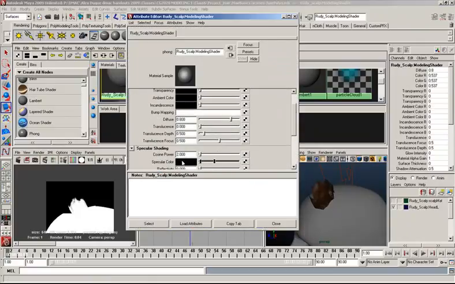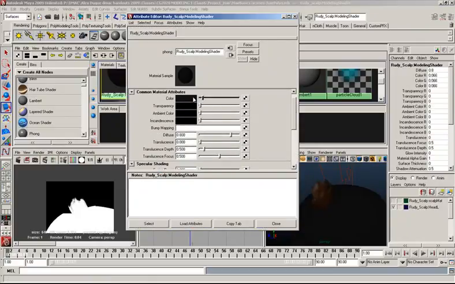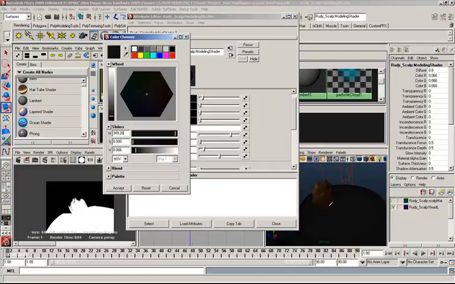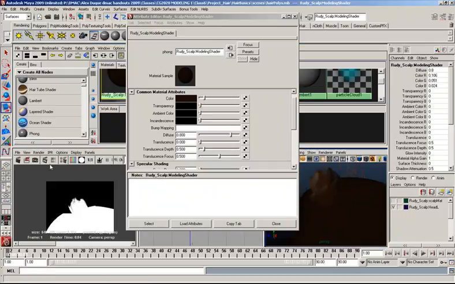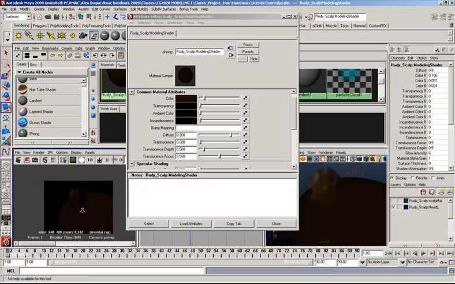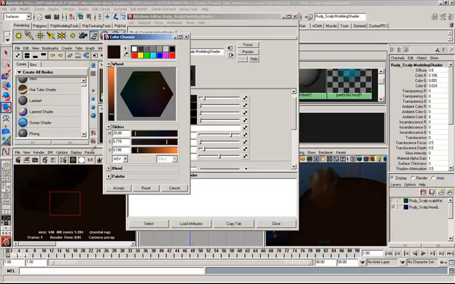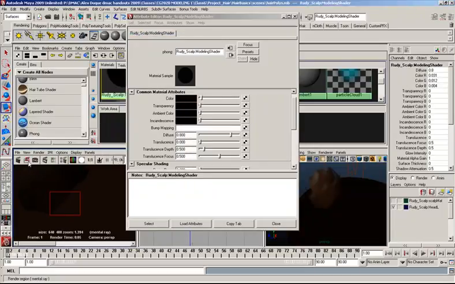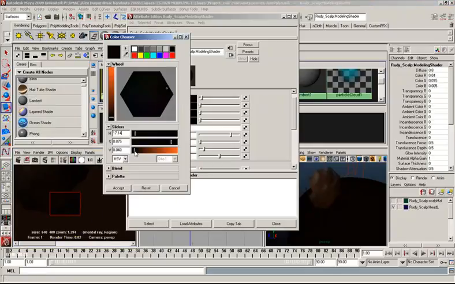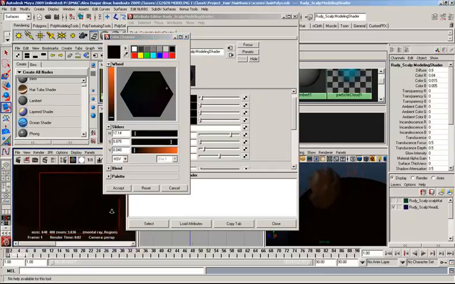But for now, I'm just gonna take the specular color down for a second and take this color. I'm gonna try and match it to that one as close as I can. And of course, the closer the match, the better the result. Because once you don't see that line, that's when things are groovy. I'm still seeing a little bit of that line.